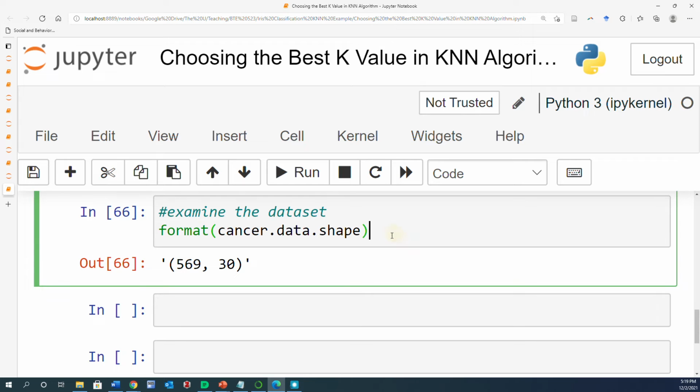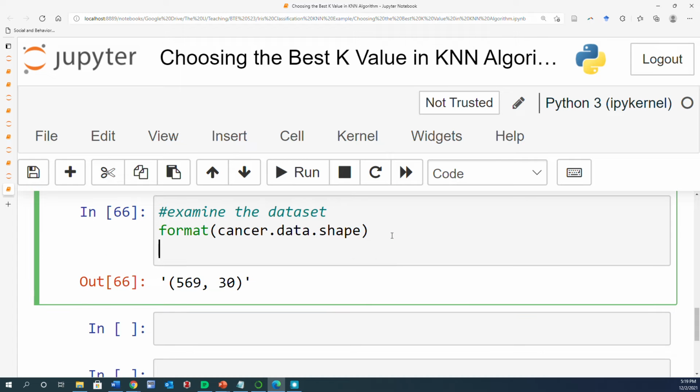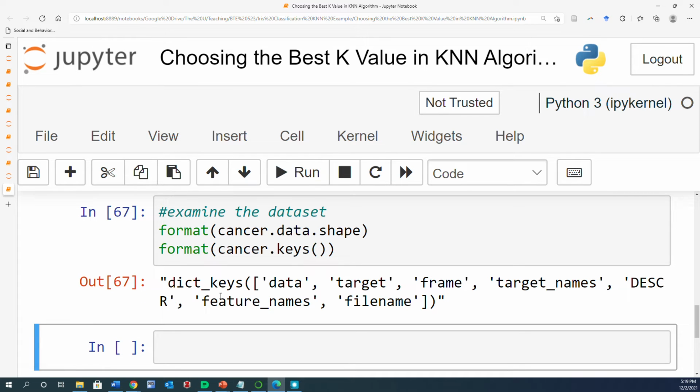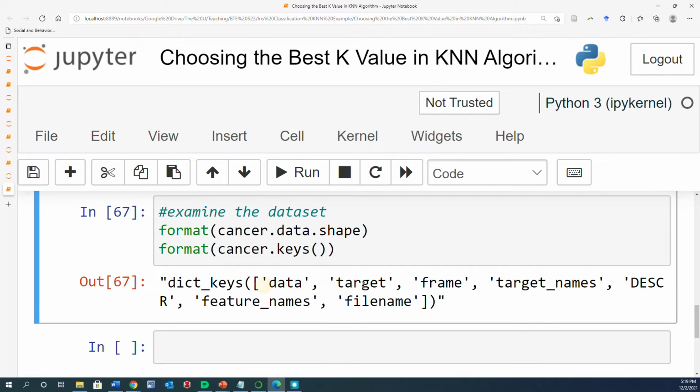The other thing that you can do whenever you're working with a JSON file, as this one, is you can use the format to see the keys of the data set. So you can type in cancer.keys, and that will give you the keys into your data set. So you have your data and target. Data would be basically the features, and target is the label. Frame, target names, description, feature names, and file name.